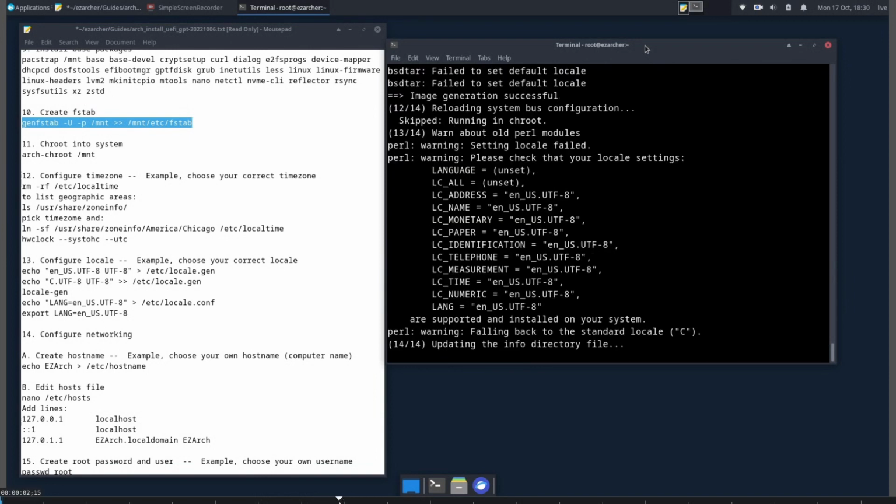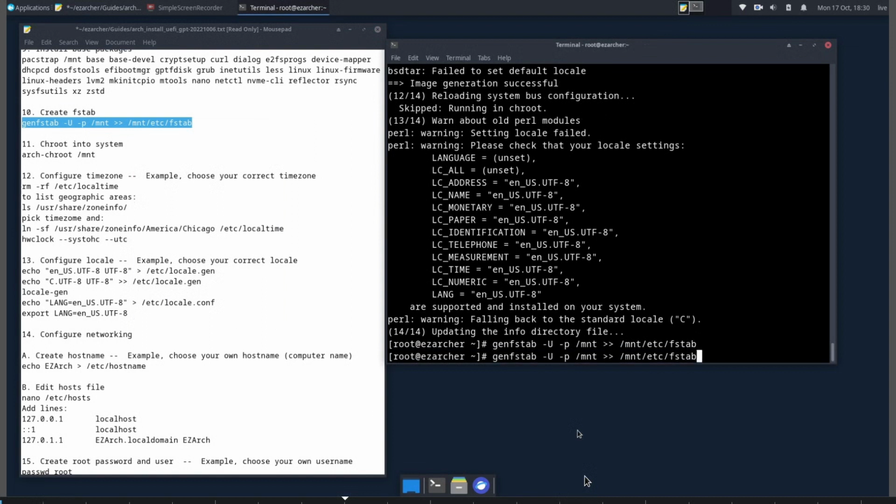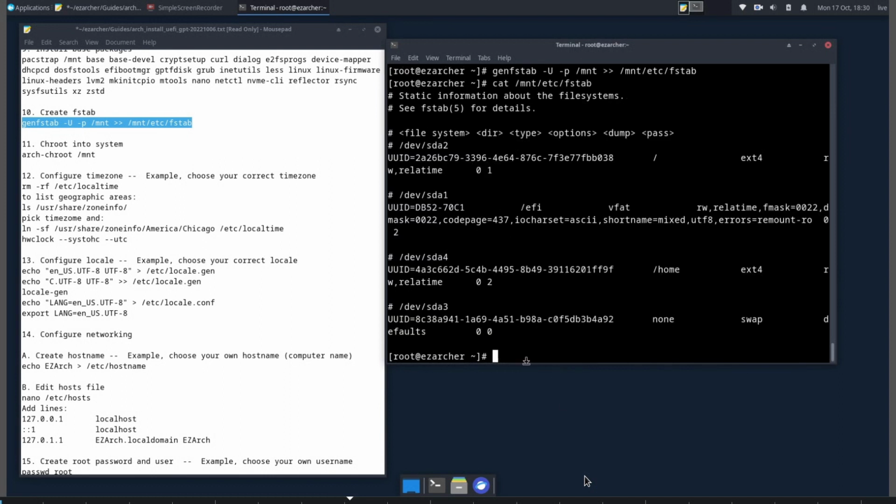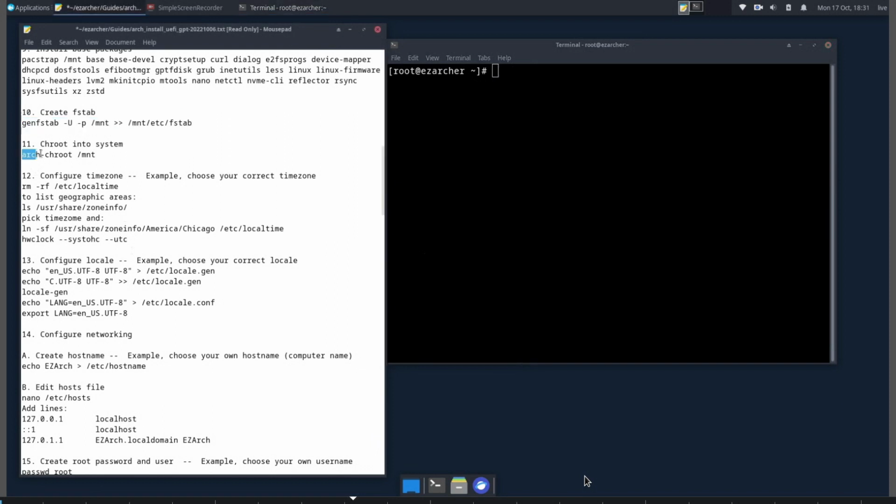All right, it's about finished here. We'll go ahead and start that back. All right, that is finished. Pacstrap complete. Now we've got to generate a file system table. We're going to cat that out just to make sure that they are there and listed. Now we're going to arch-chroot over to /mnt.